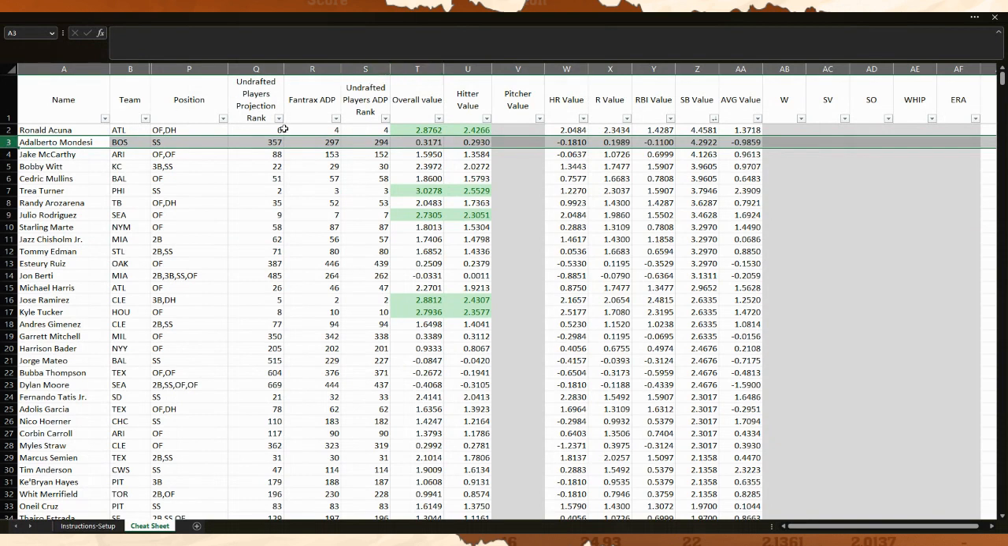So again, use all the information there at your disposal. And there you go. Now that I have it sorted by a category, how do we get it back to the way it was?